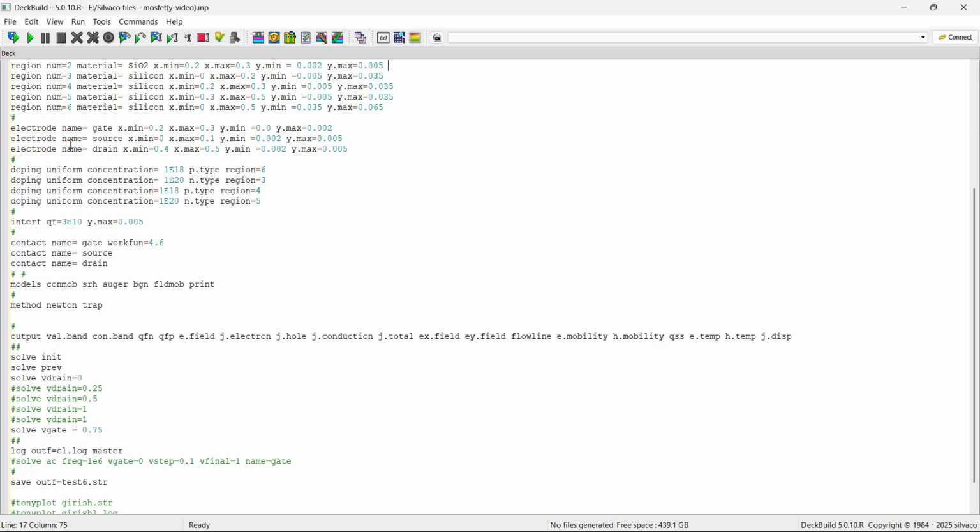After that, we have to define the electrodes. The gate is placed above the oxide, the source is on the left side, and the drain is on the right side. These are the terminals where the voltages are applied. As we all know, a MOSFET contains three electrodes: gate, source and drain, and as mentioned above, we have to mention their coordinates also.